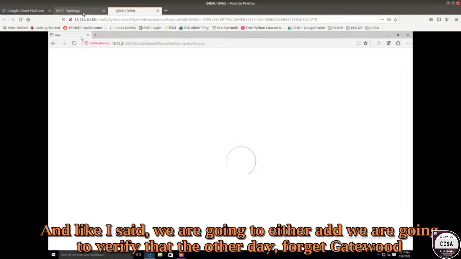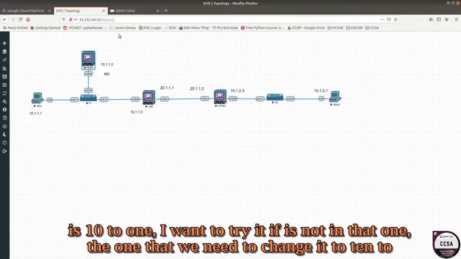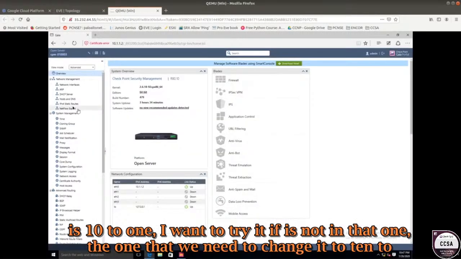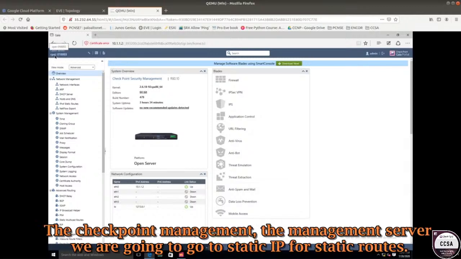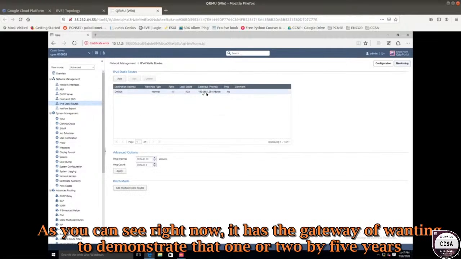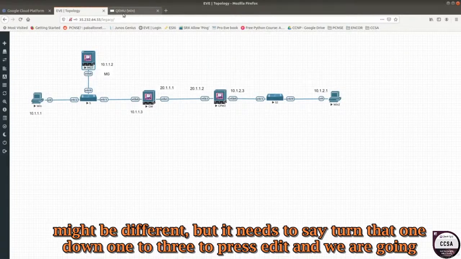And like I said, we are going to either add, or we are going to verify that the default gateway is 10.1.1.3, and if it's not 10.1.1.3, we need to change it to 10.1.1.3. So we are inside the Checkpoint management server. We are going to go to static IPv4 static routes, and as you can see right now, it has the gateway of 192.168.1.255. Yours might be different, but it needs to say 10.1.1.3.